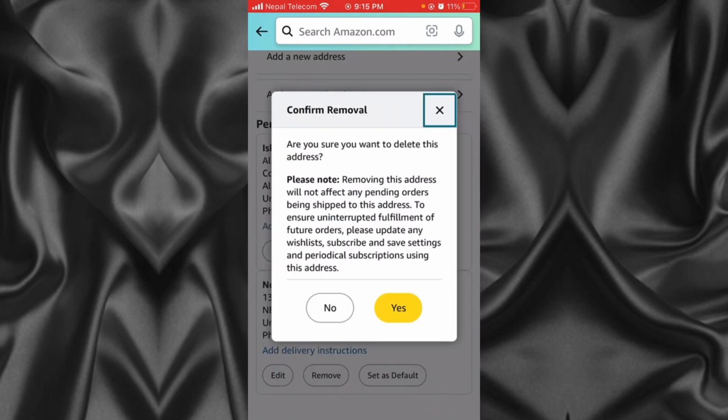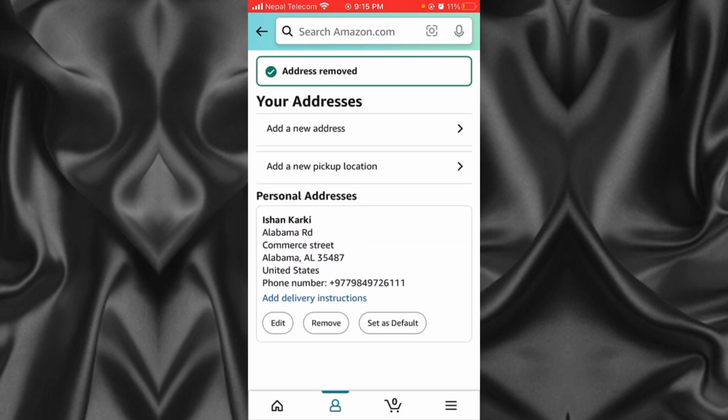Now Amazon will ask you to confirm the action. Click yes to delete the address. And that's it. The digital address is now removed from your account.